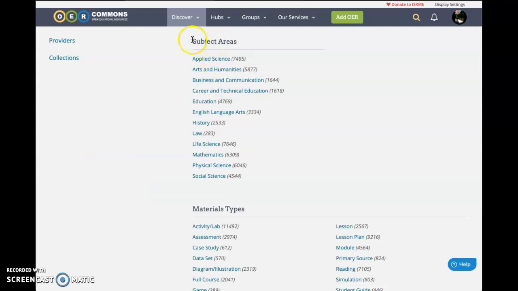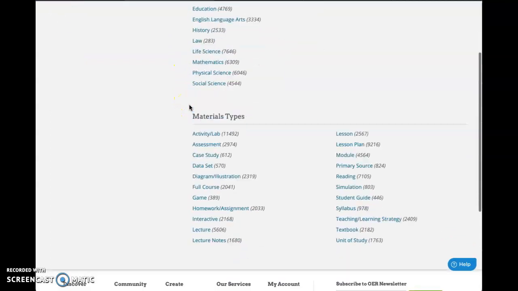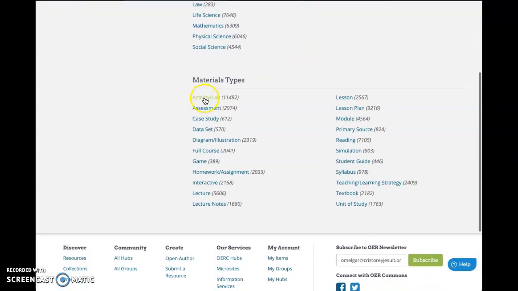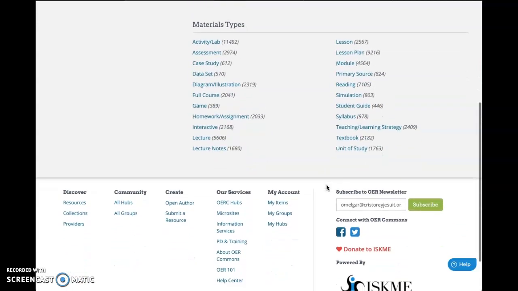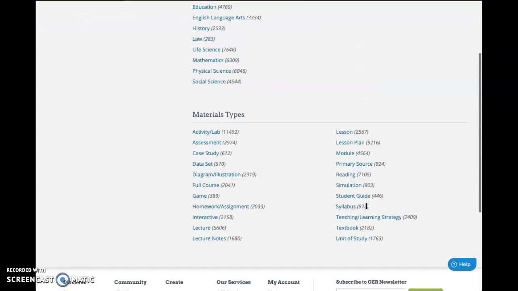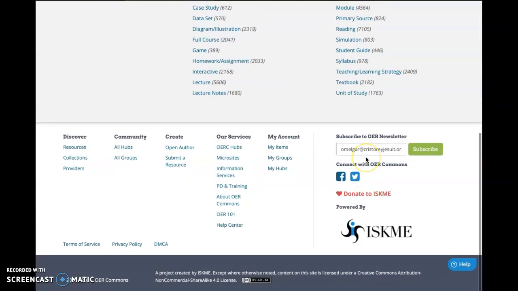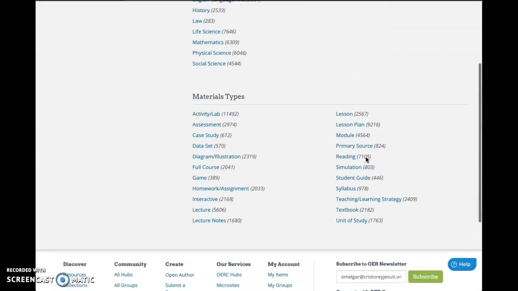If you notice, there's a subject area in all core subjects, including non-core subjects. Material types, you can look for activities, assessments, case studies, lesson plans, syllabus, all different types that I encourage you to explore. One thing that I do recommend is that you subscribe to the Open Educational Resources newsletter. They will definitely give you a lot of information that you need.